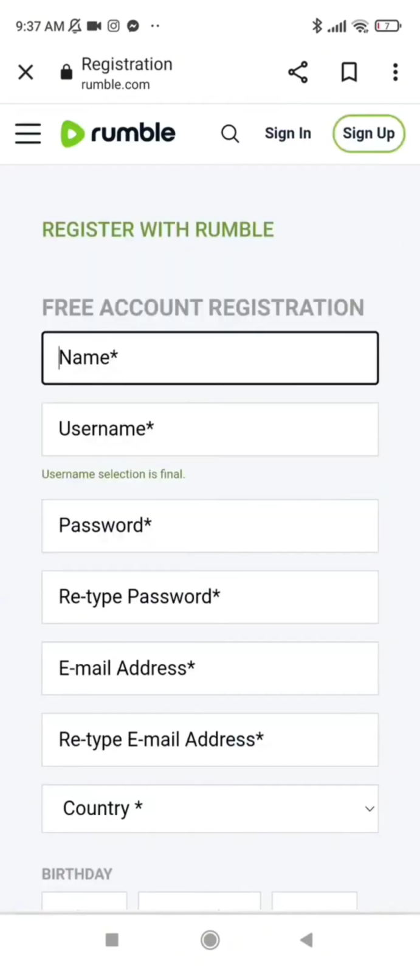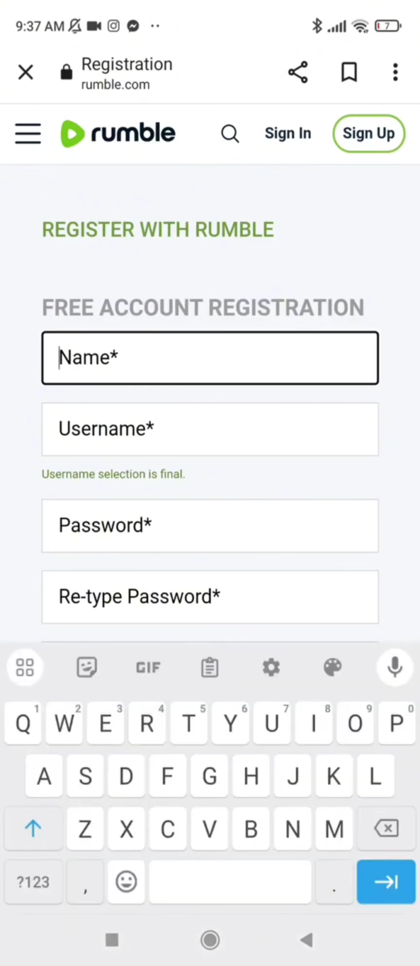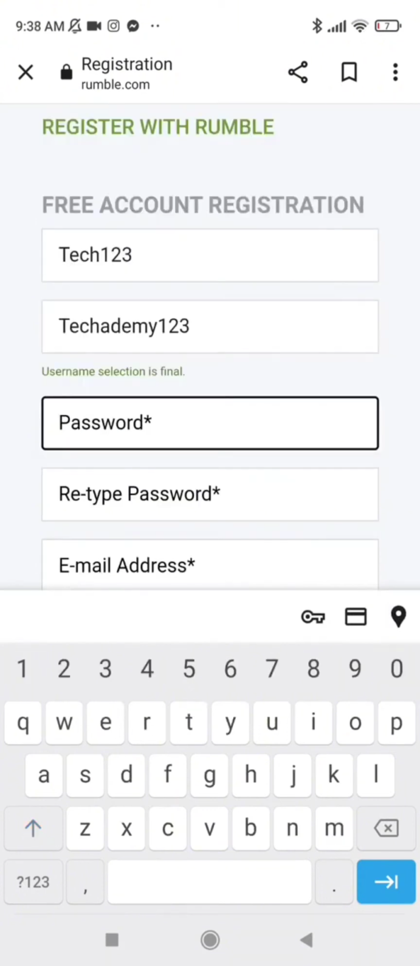Now it will ask you several pieces of information here in order to register with Rumble. So it says a free account registration, so it means you can register for free. So go ahead and type all the credentials that it has asked. First of all, go ahead and type your name. Now after you type your name and username, go ahead and type a password.